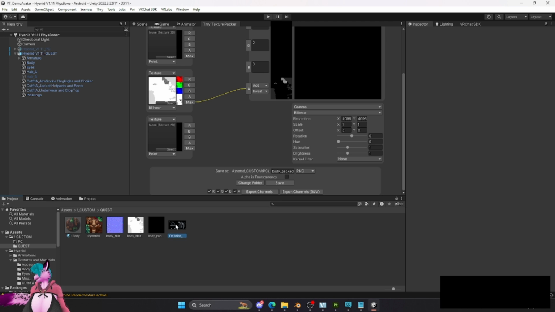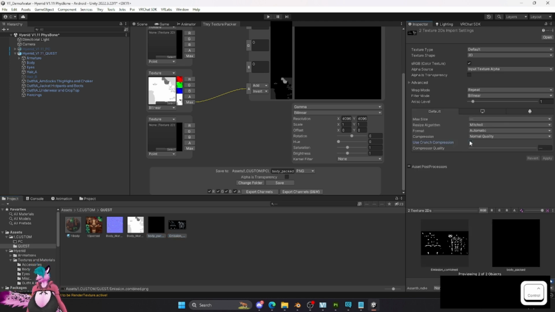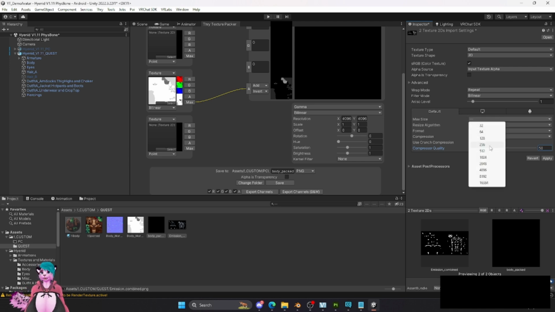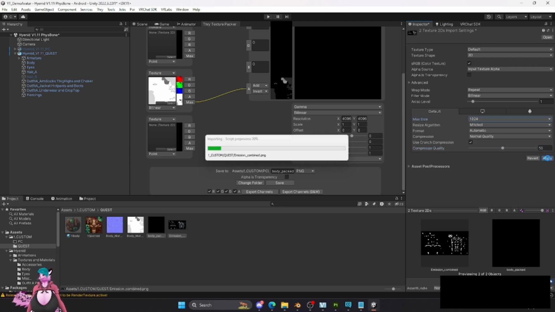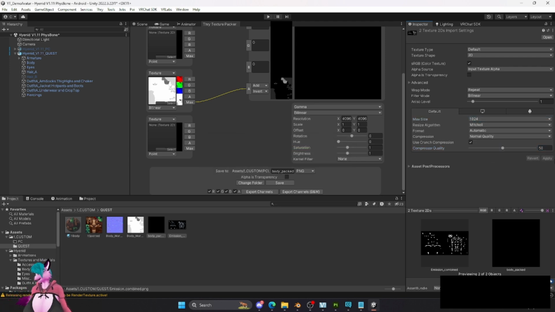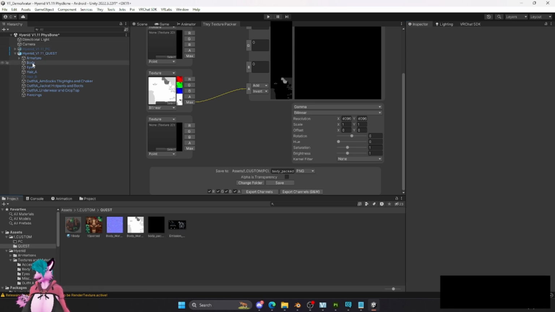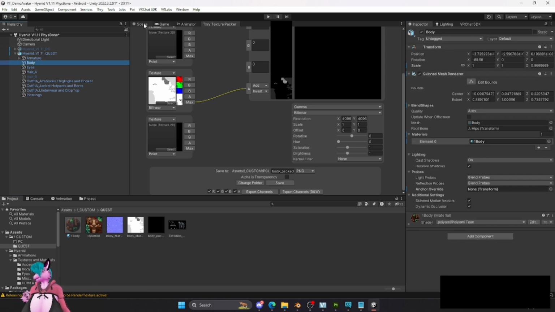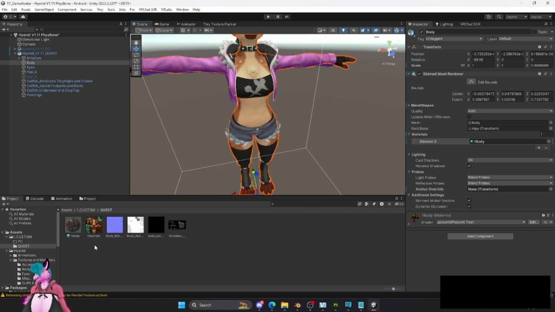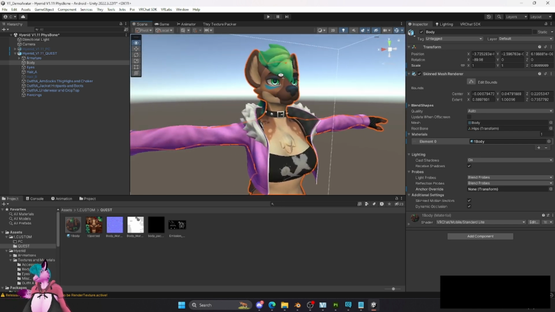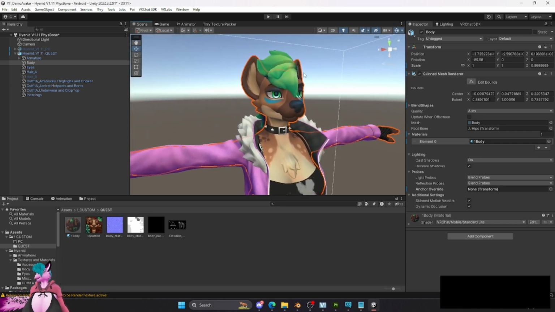And then same with the rest of these here. They don't need to be what they're at. So we'll just do 512 and then 1024. Okay, so now we've compressed them down. Okay, so come over here. We're looking at our Quest now. Now we need to just take our body material and swap. Drag and drop. Sweet. You've noticed a difference, but now it's our optimized Quest compatible version.